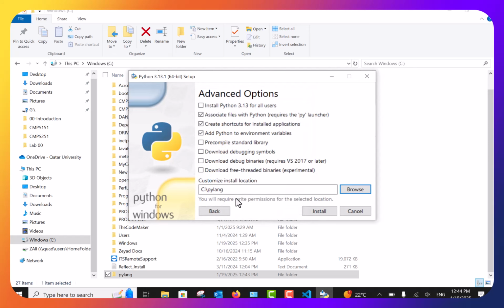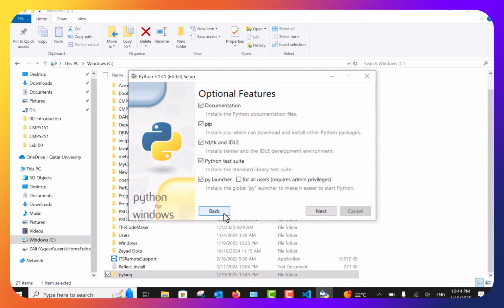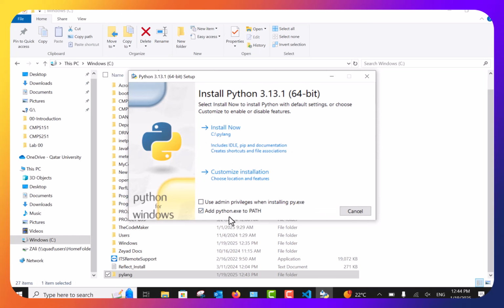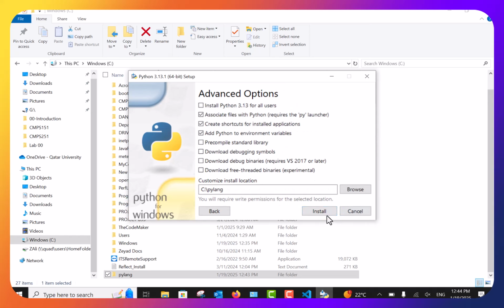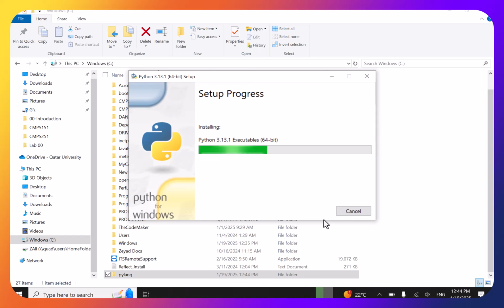So now, where is Python going to be installed? Did I check Add Python to PATH? Okay. So here, next, install. Done. That's the three steps.